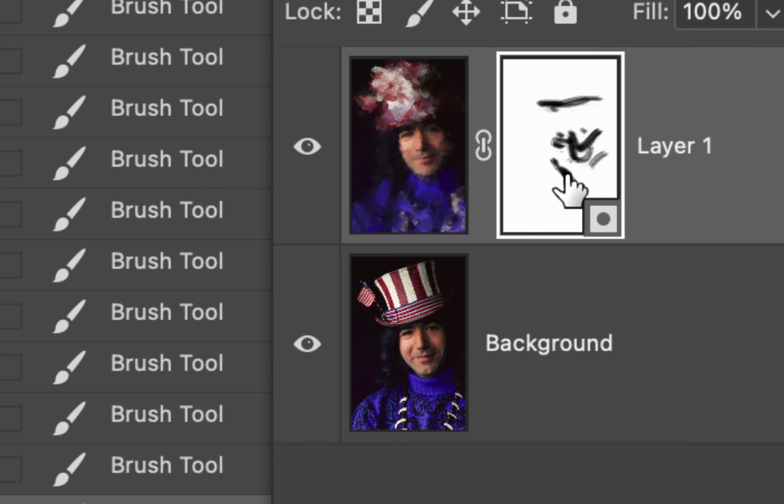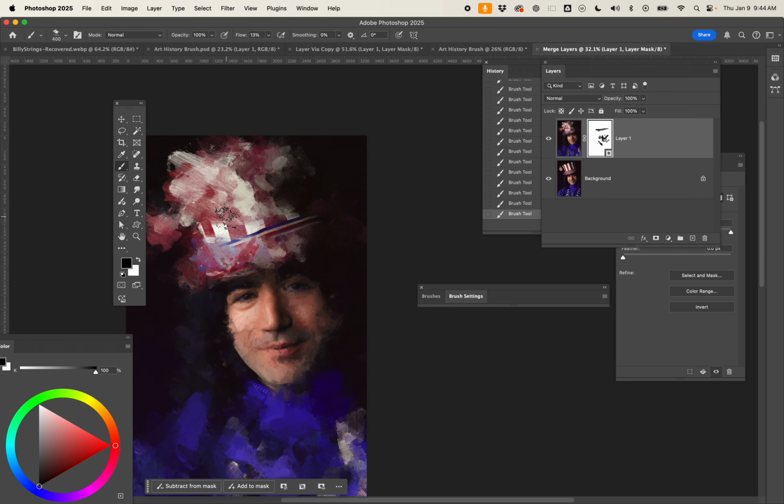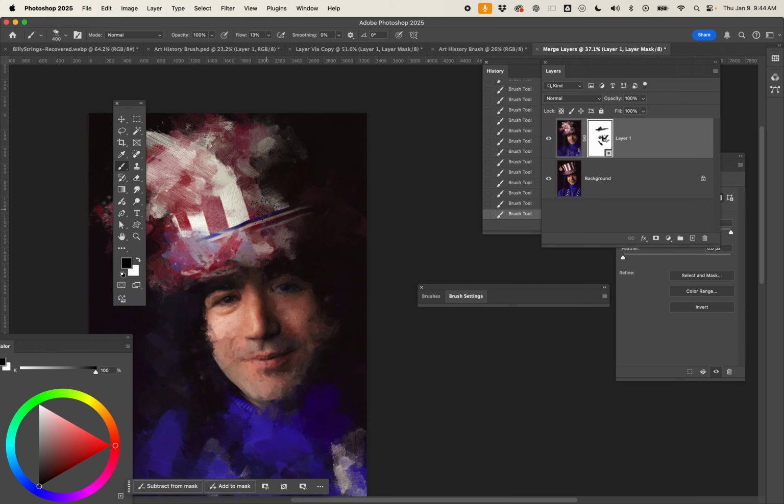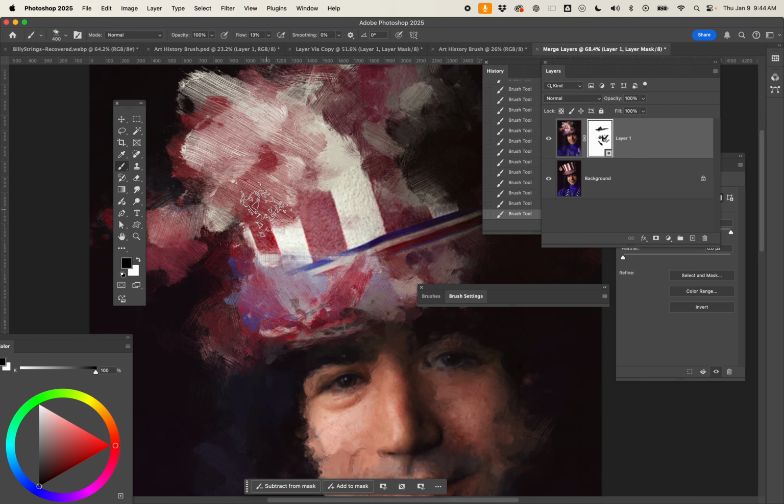So this is the edge of the chin. Here's the eyes, the nose, the mouth, the cheek. This is the hat up here at the top, and you can see those things showing through up here, right? And the more I paint, the more they show. Now, if I want to switch back, you can click this button right here. Press D for the default colors. You'll see white is on top, black is in the back. You can reverse those two by pressing the letter X or clicking on this button right here.